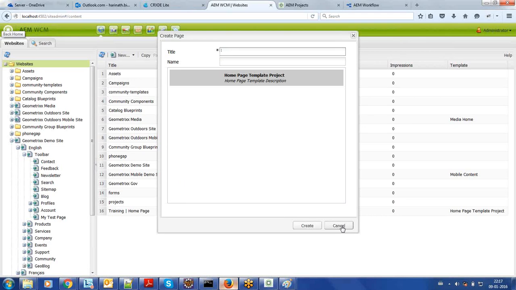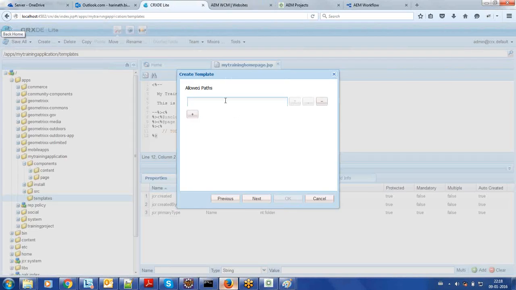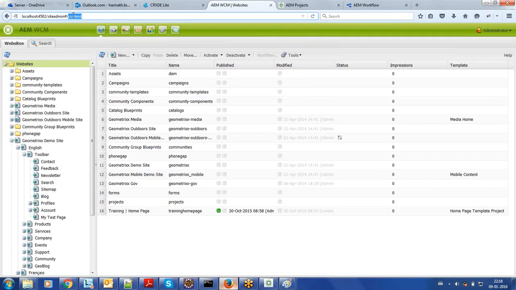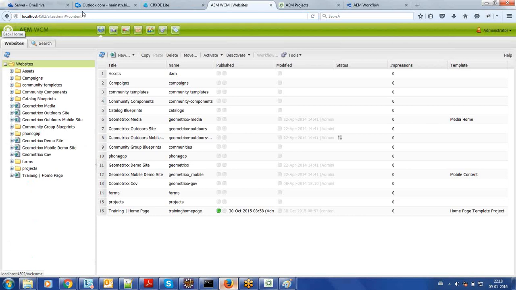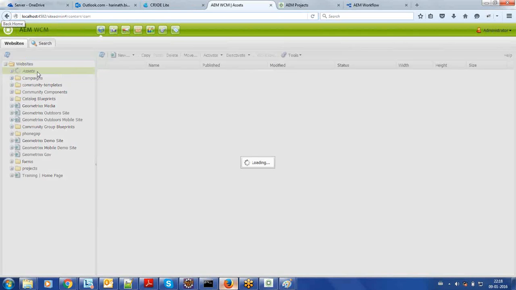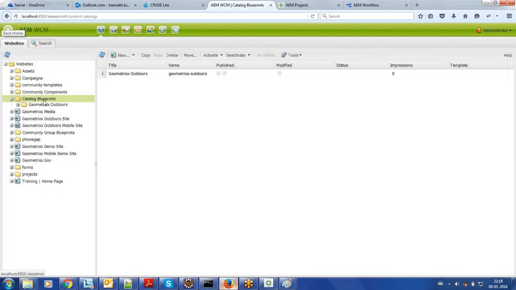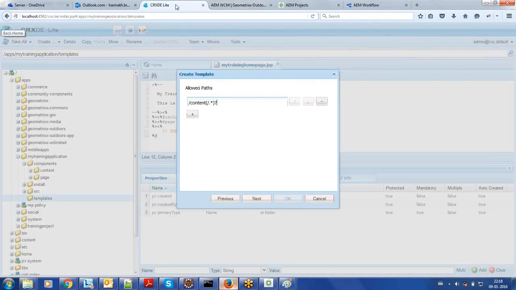You can restrict your template visibility by giving a regular expression pattern here. My template can be visible under content, this is the regular pattern you can use. Under the content folder, my template can be visible anywhere. If you select website, root folder, you are under content. Under content, anywhere my template can be visible, under assets, under geometrics media, or any other location. By changing this path also, we will see how it affects the template visibility.